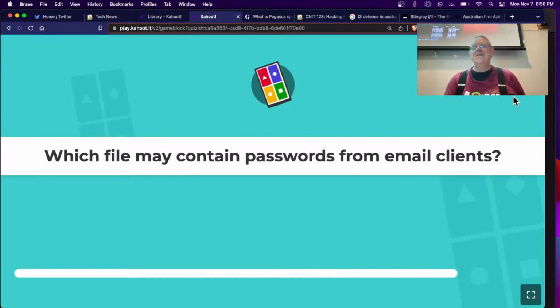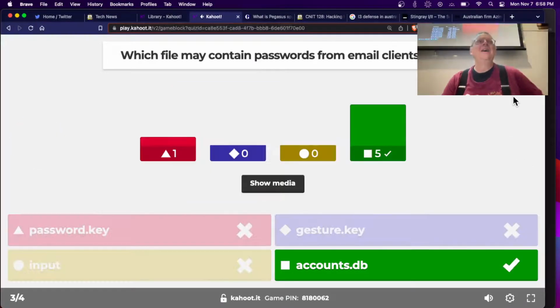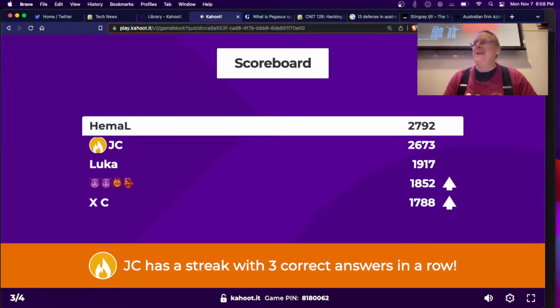I guess. So which file might have your passwords from your email clients? I don't know. I bet there would be legal problems, but I'm only guessing. I'd definitely talk to a lawyer. Right, and that's accounts.db. All right.